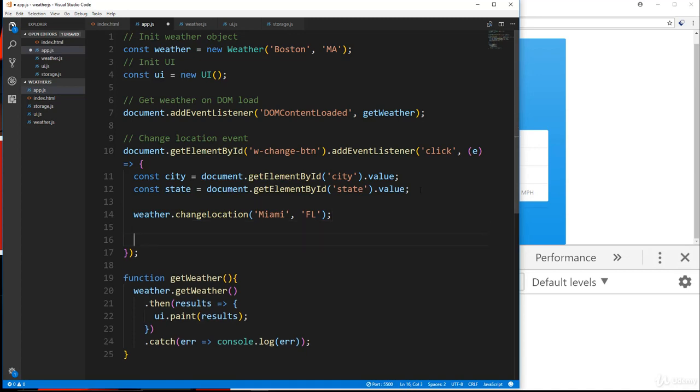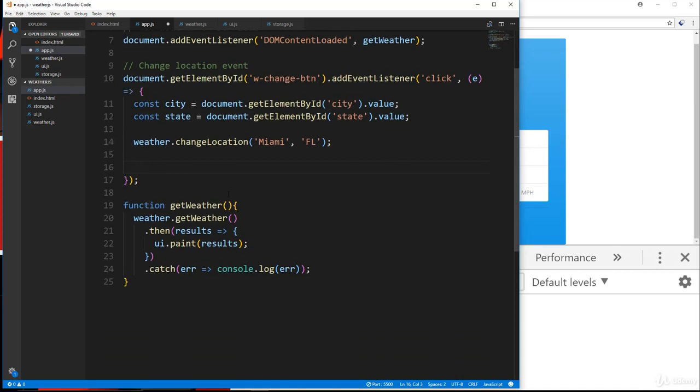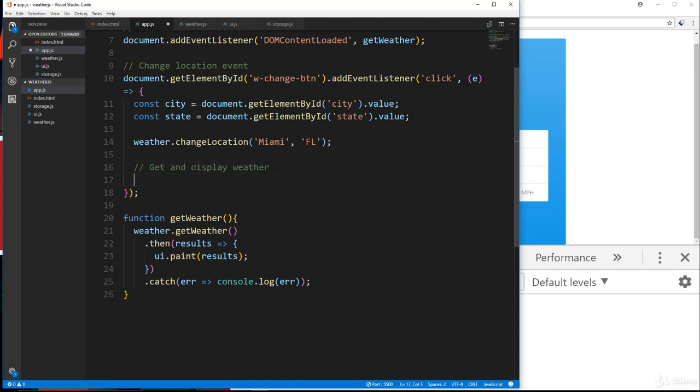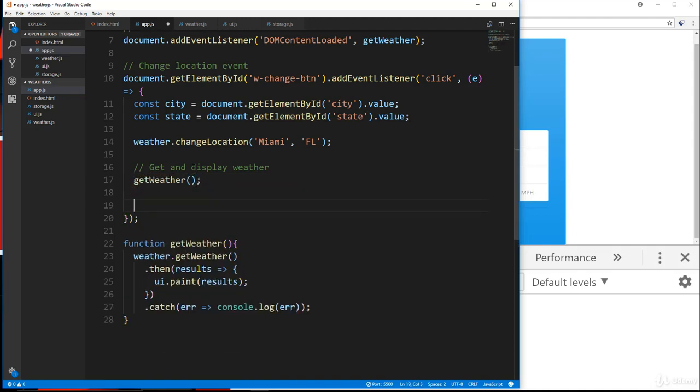And then once we change the location, we need to basically get the weather again, fetch it with this new location, and then repaint the UI, which is called right here. So we just need to call get weather again. We'll say getAndDisplayWeather, like that. And then finally we want to close the modal.